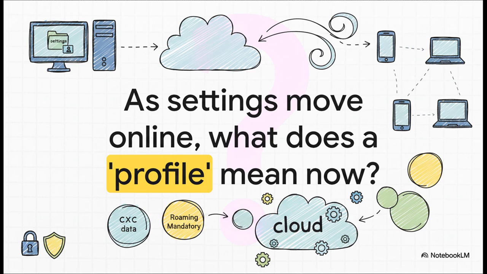So we've gone on this journey from a simple folder on a single PC all the way to a decentralized identity that's spread across the cloud, with settings here and data over there. It really leaves us with one last big question. As our digital selves become more and more fluid, what does a user profile even mean anymore?